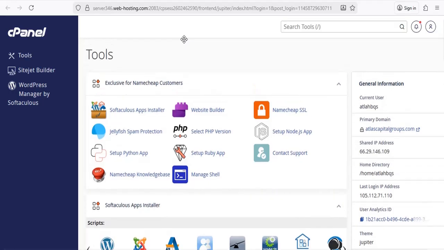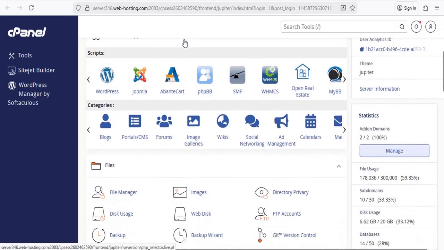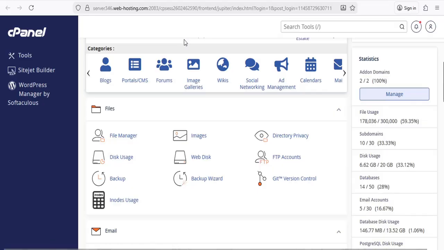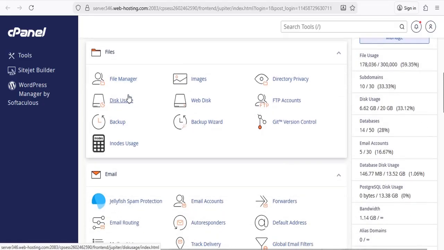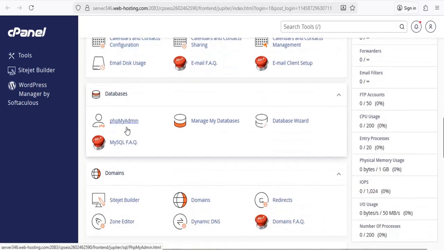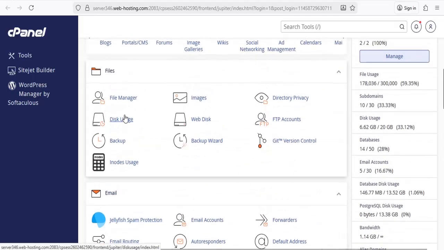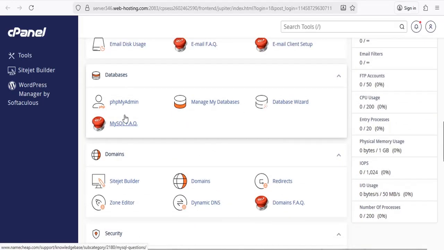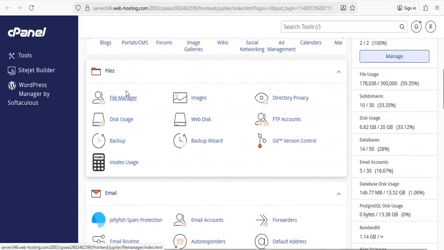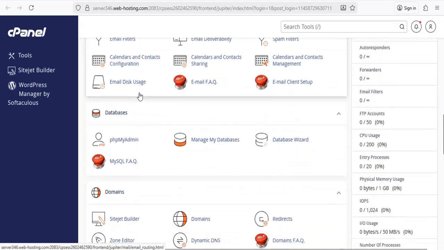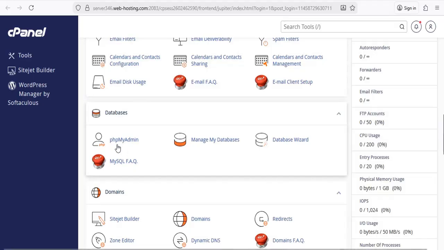Once you've gotten to the Cpanel, there are two major things that we want to do. We're going to be working with the file manager and the phpMyAdmin. The reason is because your website files, the directory and everything, are stored on the file manager, while your website database, which is like your website memory, everything that it remembers, your user account, your dashboard, your password, is stored on the phpMyAdmin.